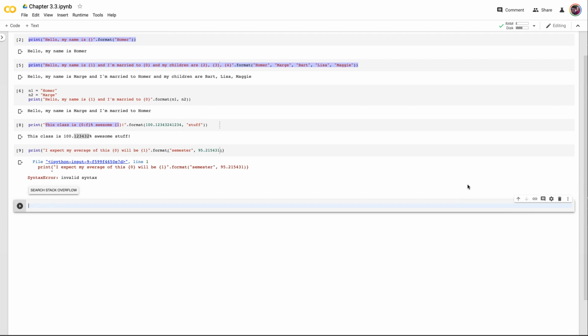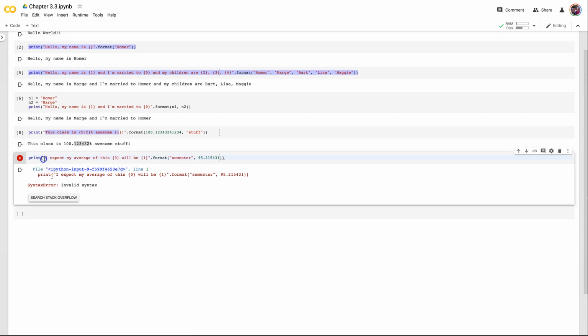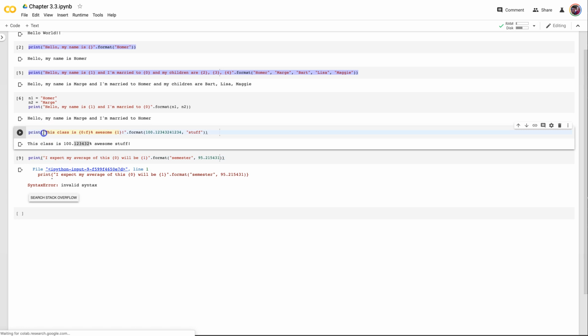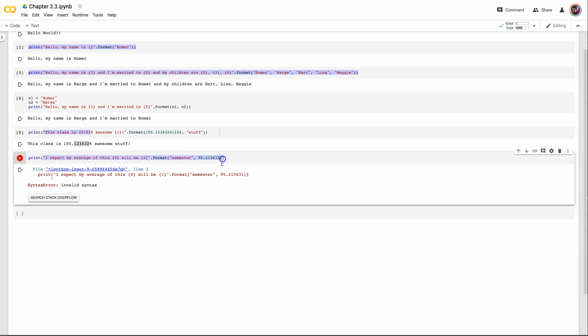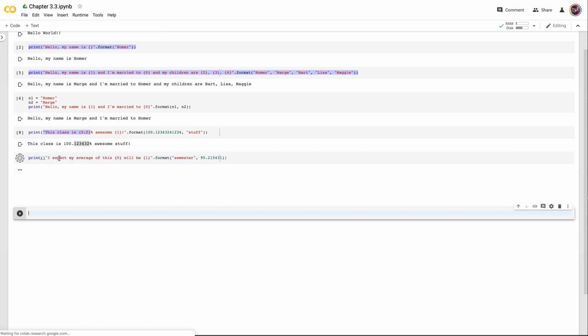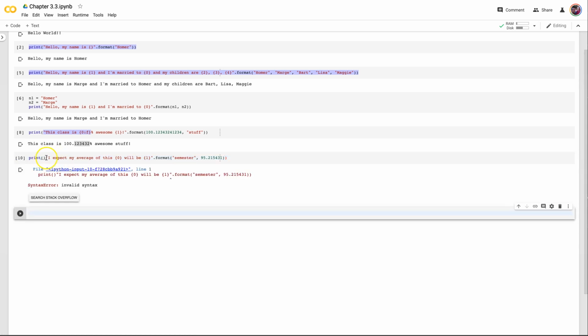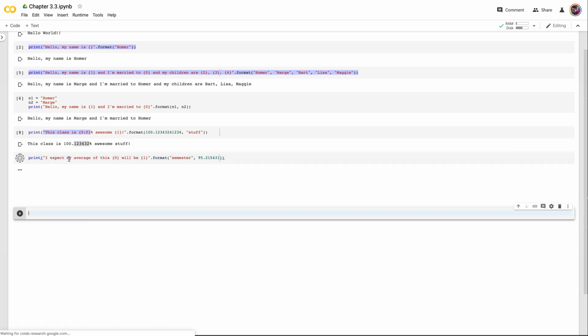Okay, let's run that. Invalid syntax. Oh, for some reason I put curly braces right here. That's okay, it's a good lesson to learn. I'm going to leave this in the video. So notice that when you're running a function, when you're passing something into the function, that goes in parentheses, not curly braces. So I'm going to delete that curly brace out of parentheses, delete that one out of parentheses. There we go.